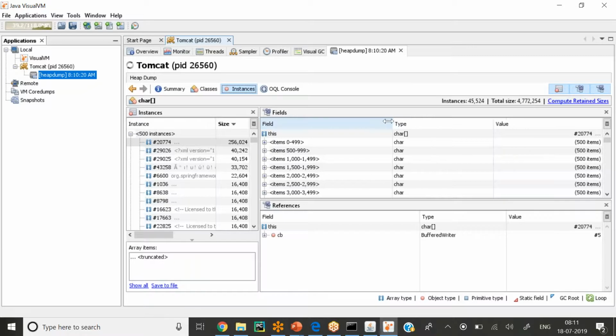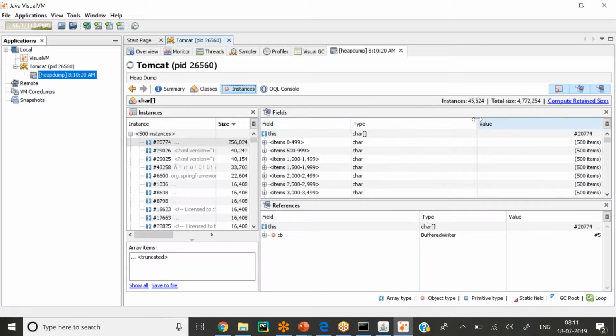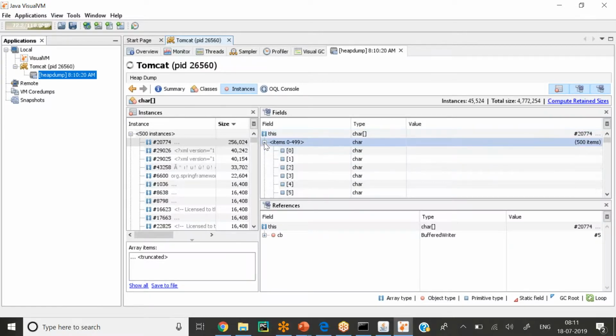For example, you can see over here, just arrange this column so you'll be able to see. This particular class, you can see, I just expanded. It has 500 items. Why am I not able to see any value over here?